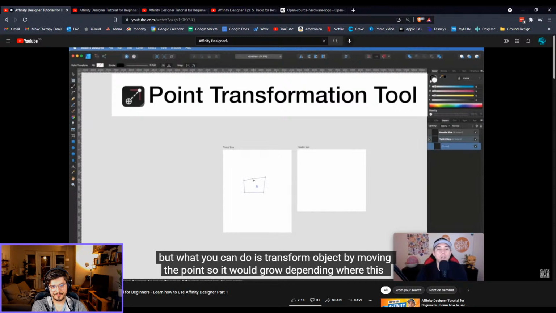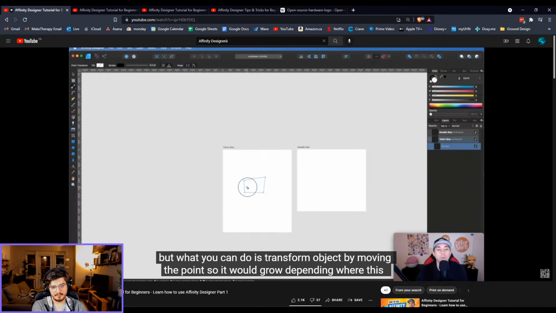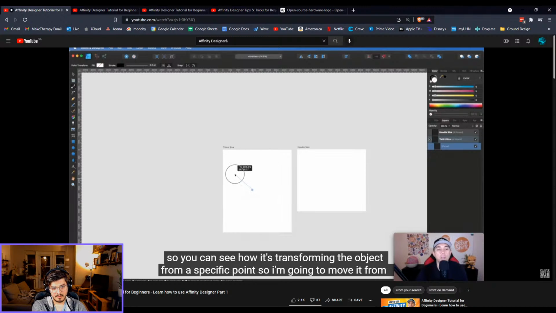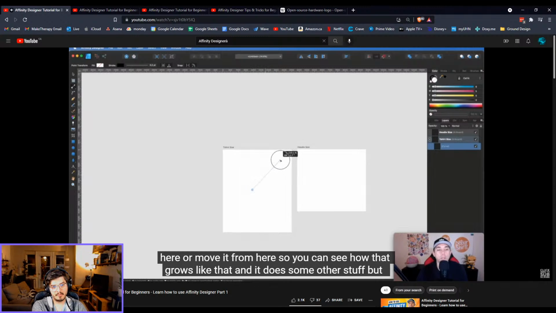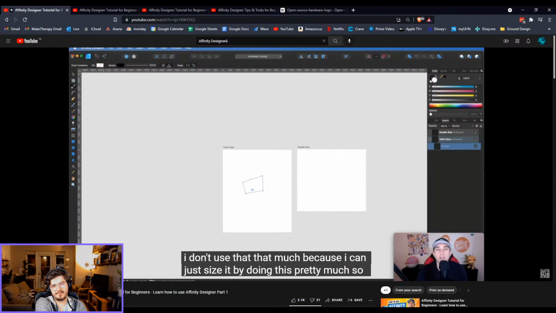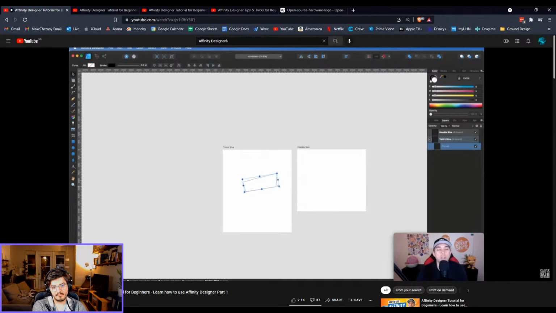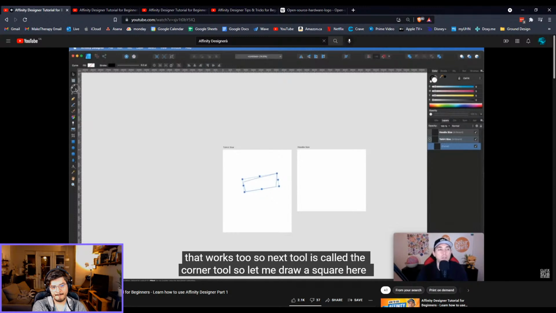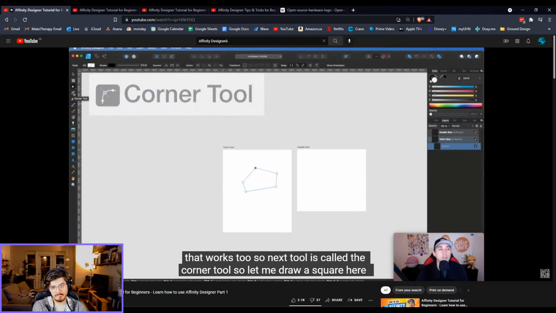And point transformation tool, I don't use it a lot, but what you can do is transform an object by moving the point. So it would grow depending where this is. So you can see here, I'm going to put this down here and then grab this point and then just drag. So you can see how it's transforming the object from a specific point. So I'm going to move it from here or move it from here. So you can see how that grows like that. And that does some other stuff. So I don't use that much because I can just size it by doing this pretty much. So that works too. So next tool is called the corner tool.